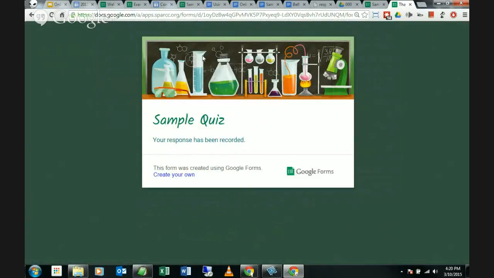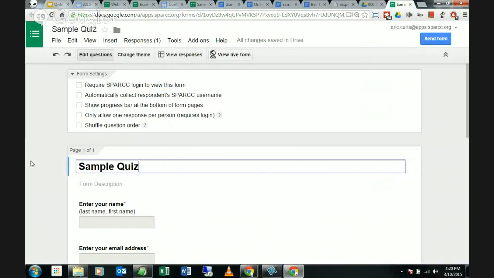Now, because of that, I don't need this tab anymore. I'm done taking the quiz. So you can actually close out of just that tab. And when you do, the edit screen should still be in the background there. And yes, it is. There's my quiz waiting for me in the background there.